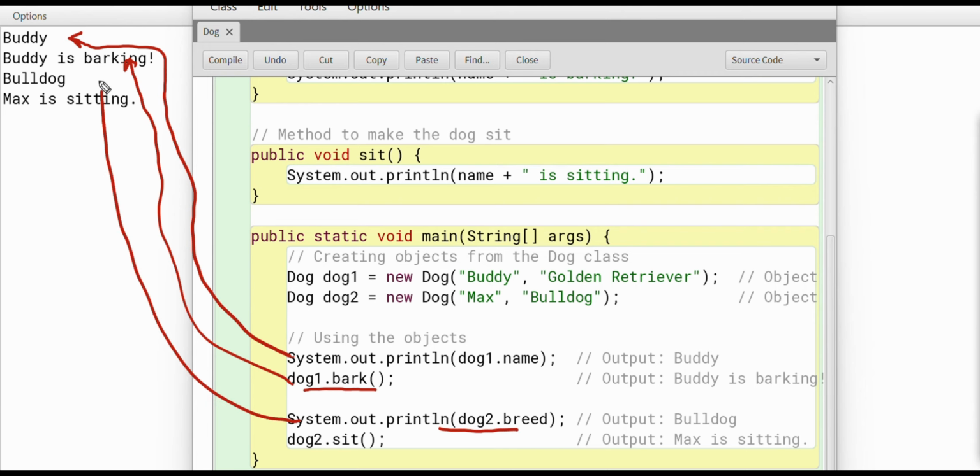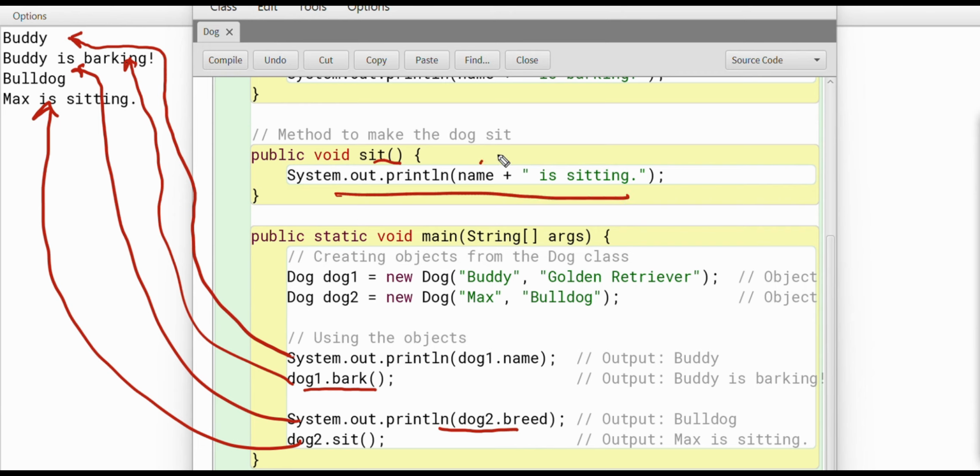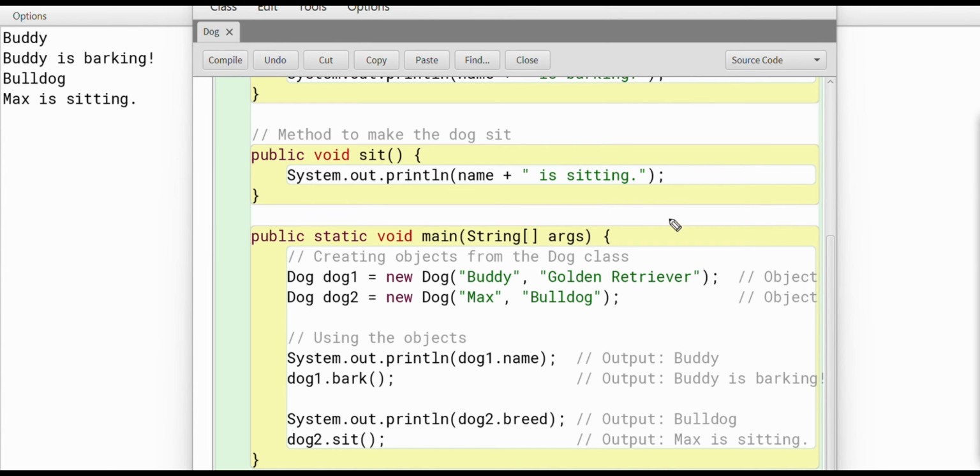Now, because of this particular statement, this message is coming because you're printing the breed of the dog. And this particular statement is running the sit function. And what does the sit function do? Sit function is just printing the message, the name, whatever is stored in the name, and the message is sitting. All right. So let me give you another very simple example of it.